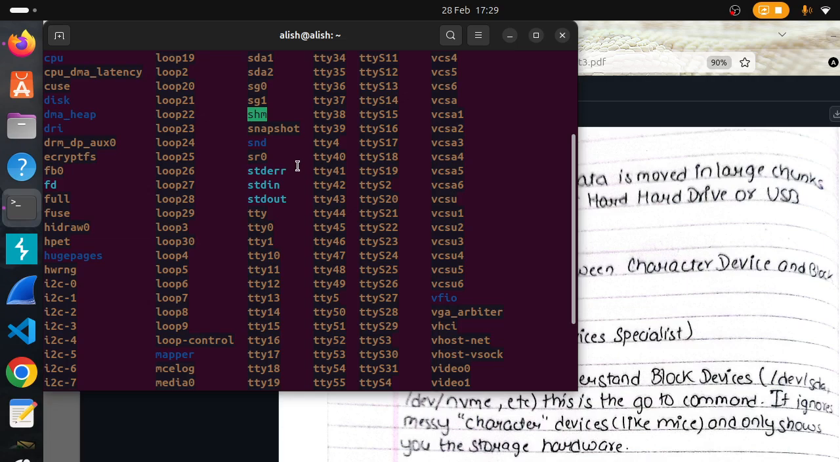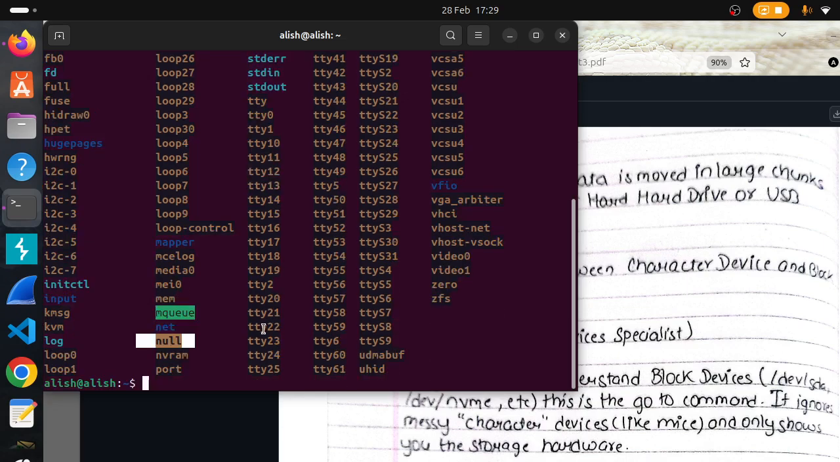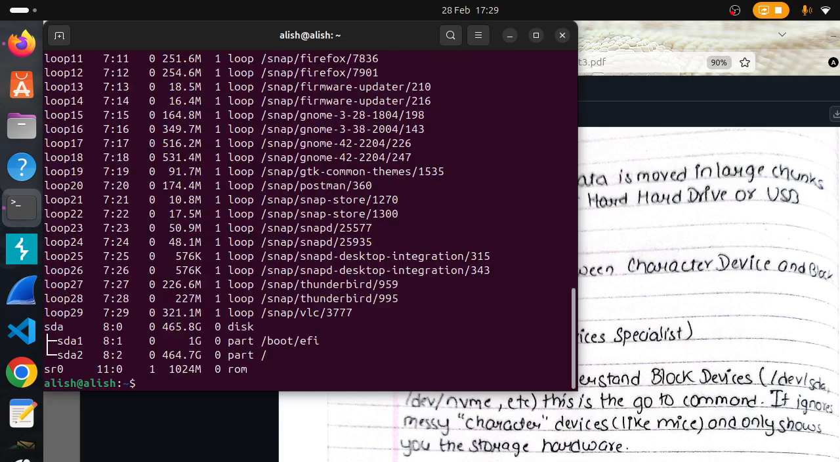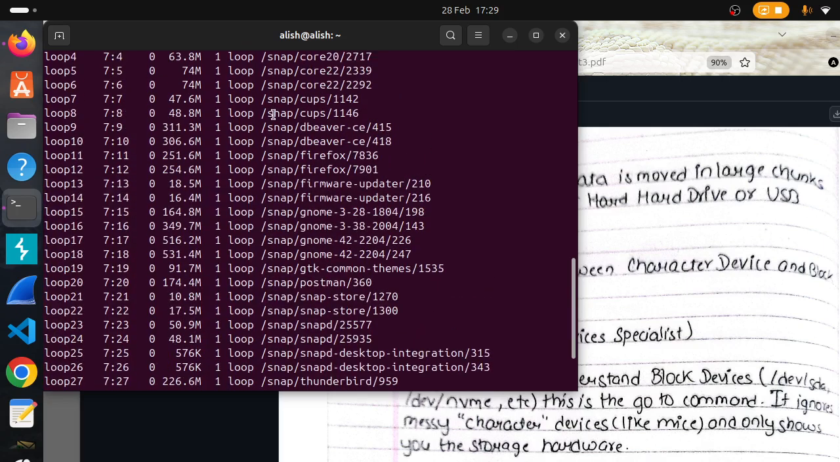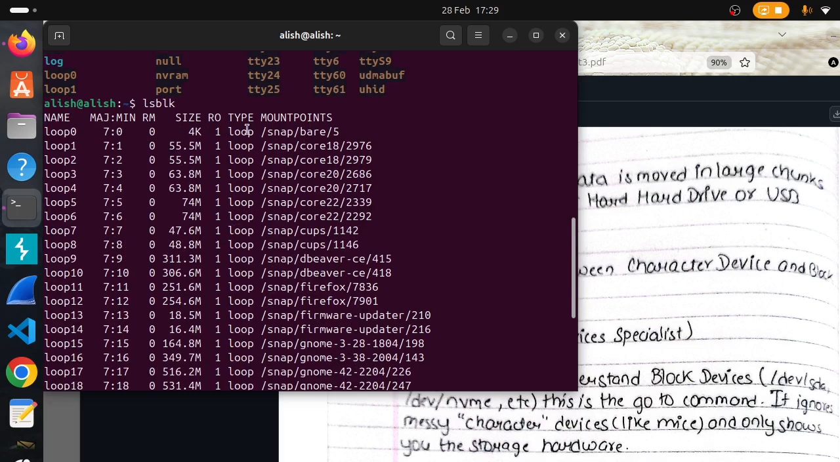What it does is ignore the messy character devices and only show you the storage hardware. It shows you the tree: our hard drive, the partitions, and where they are mounted in our system. So let's run lsblk. Once we do this, we are going to see a bunch of lines. We'll see loop0, we'll see loop, we'll see /snap/bar, which is our mount point.